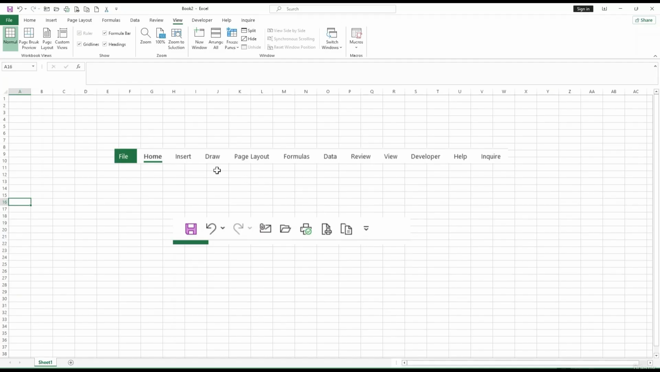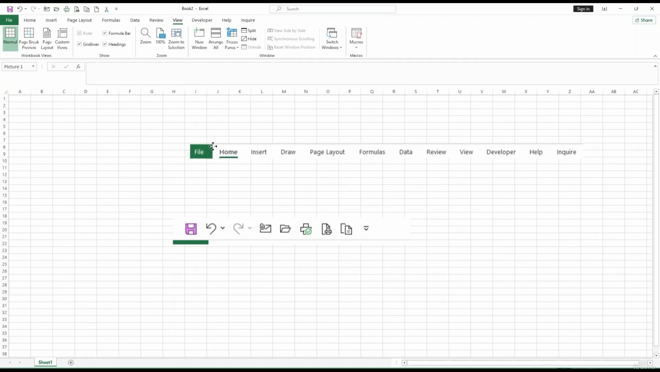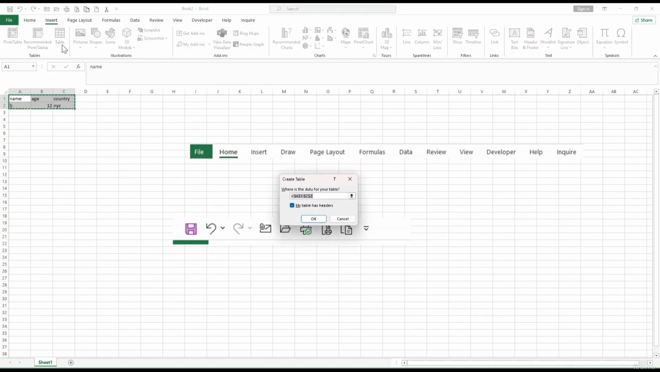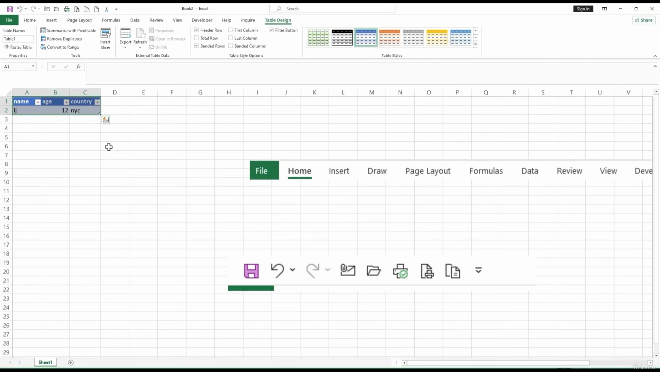Suppose you want to format a table. First we need some simple data, like age or country. Now I want to use this as a table. So first select the data, go to the Insert tab and choose Table, and next you can see the Create Table dialog, then hit OK.